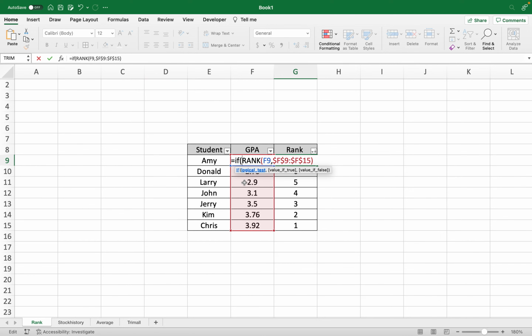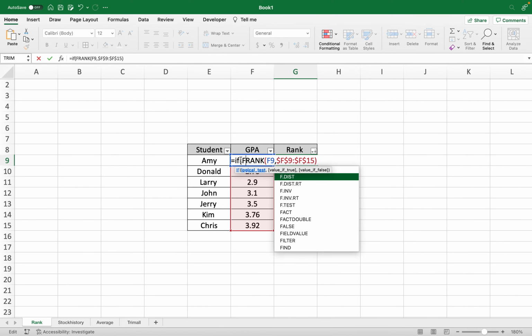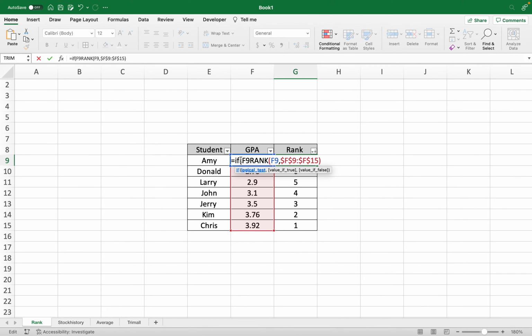So let's say if GPA, which would be F9 for this row anyways, if F9 is greater than 3, well, then we'll just use the normal rank function that we were using before. And if it's not greater than 3, well, I'll just put a comma and 2 quotes. The 2 quotes are going to cause nothing to show up in the cells. Although if I really wanted to, I could put a text string in here.